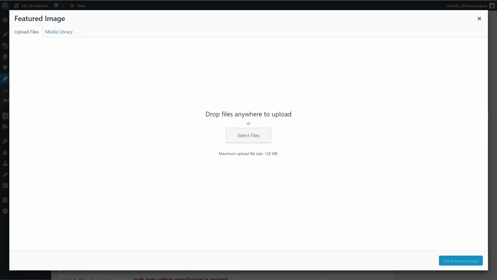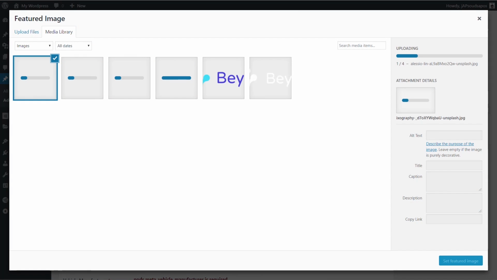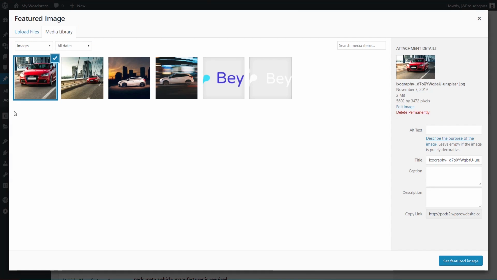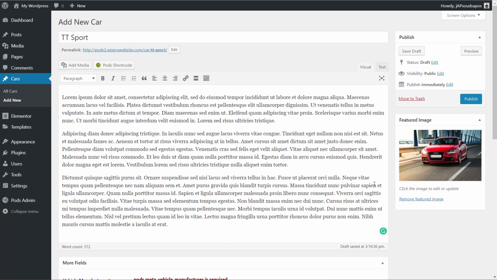And what I'm going to do, you can see this takes us in so we can just choose the image we want to insert. So it's just upload a couple of images. And we're going to drag and drop those in. So we've got a couple of vehicle pictures. Once they've uploaded, we can choose the car that we want. So this is the TT. We'll set our featured image. You can see that pulls that in.